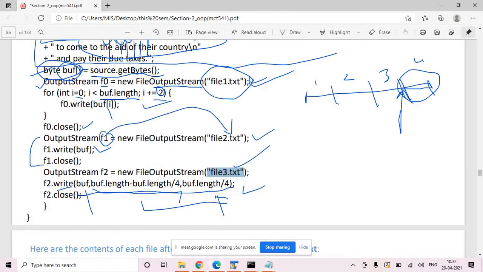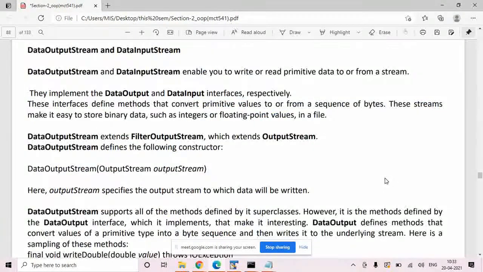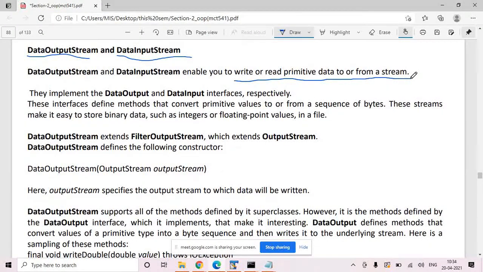Okay. So this is how you can have data in the program and you can write it into various files. Now the next set of classes to study is the DataOutputStream class and DataInputStream class. DataOutputStream and DataInputStream help you to write or read primitive data to or from a stream.